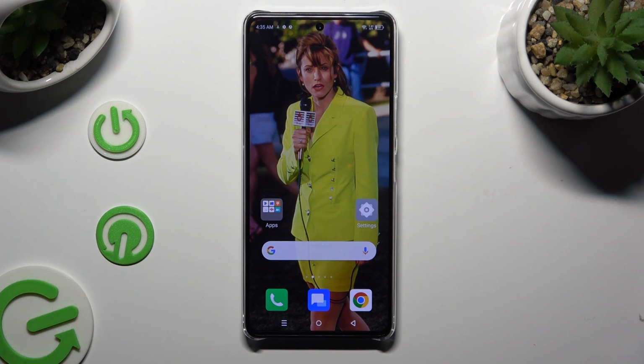Hi! In front of me is Infinix Note 30 Pro, and today I would like to show you how you can resize font.